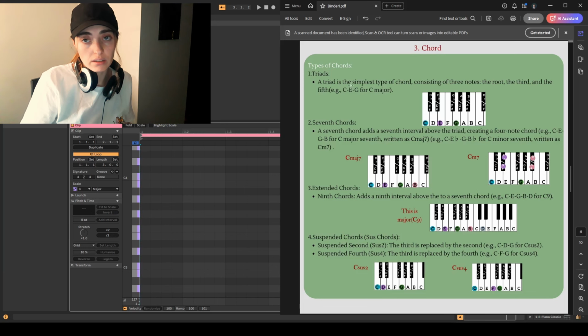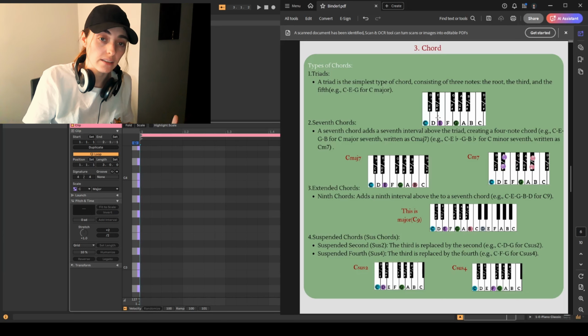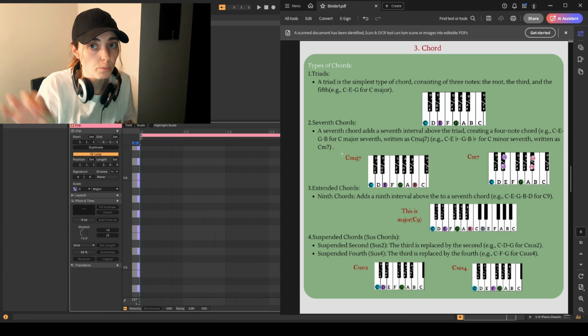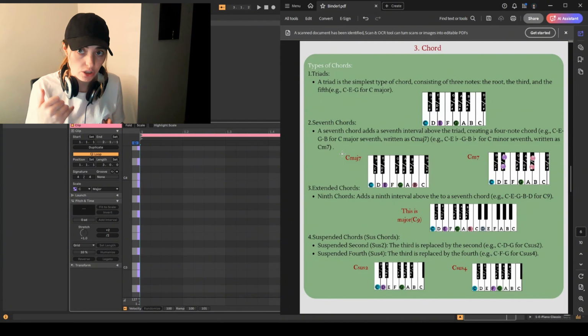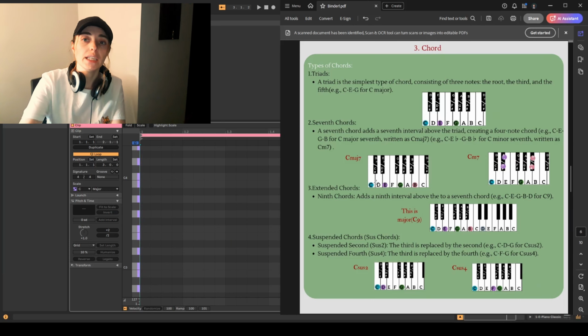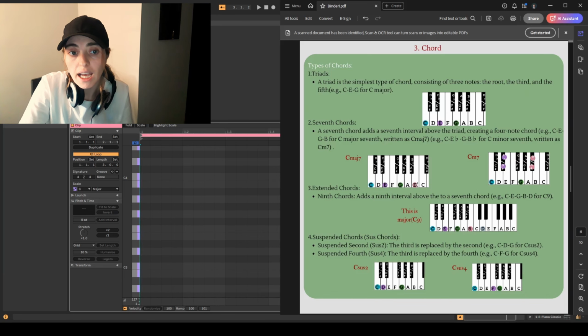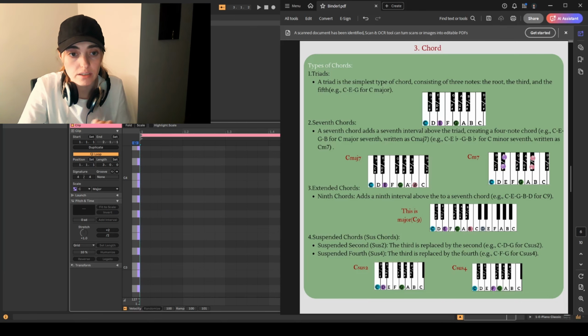As you remember, the other one I told you was triadic, and you have 3 notes in this chord, and the other chord type is 7th. 7th doesn't mean you have 7 notes in your chord, it means you will add the 7th note of your scale to your chord. As you see, in my C major scale, my 7th was B, so I will add B to my C major chord, and it will be C, E, G, B.